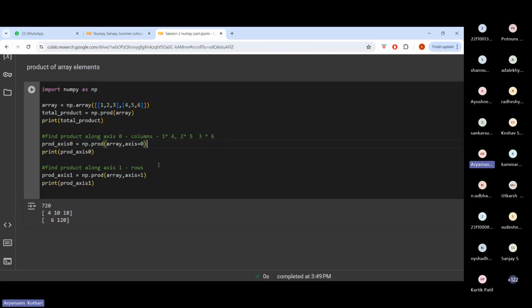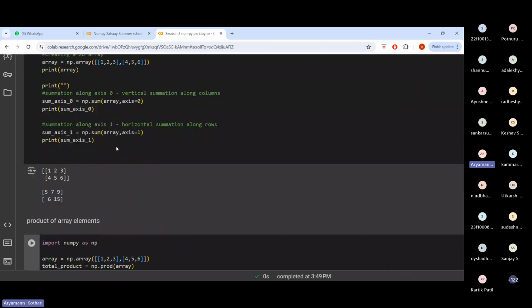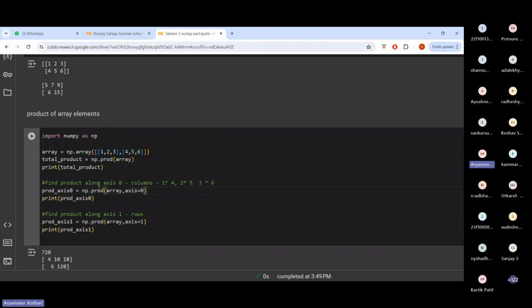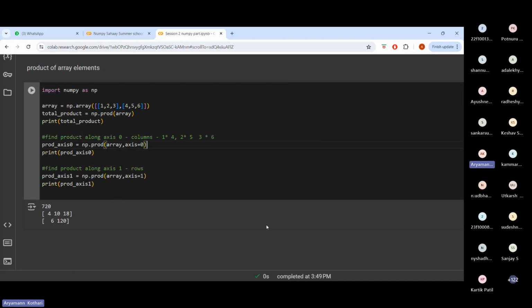Okay, so I'm hoping everyone's understood this. This is very similar to addition. It's just that over there you use sum, over here you use product. Now, cumulative sum of all elements.